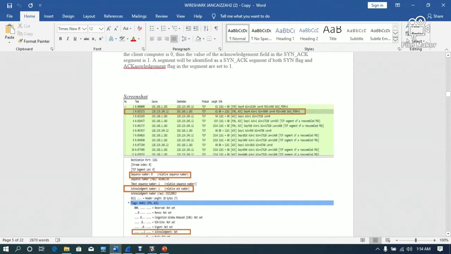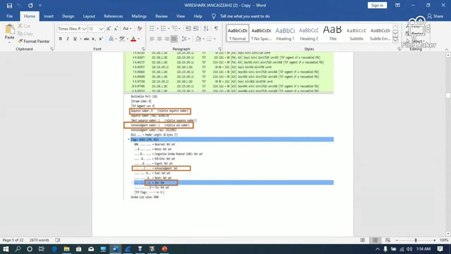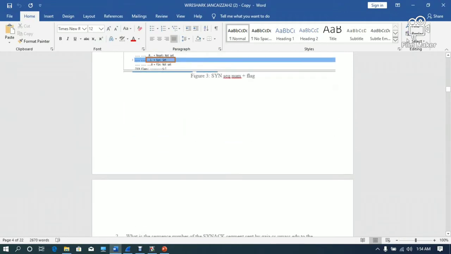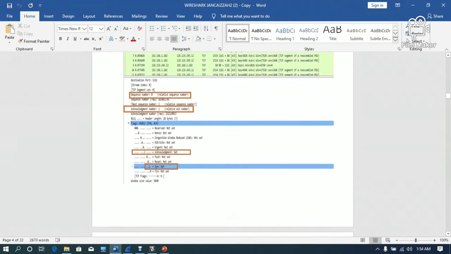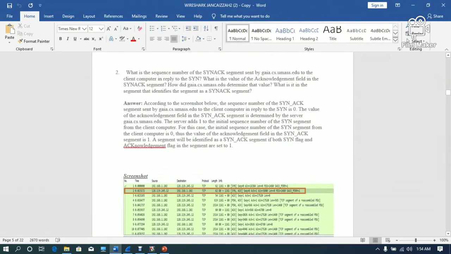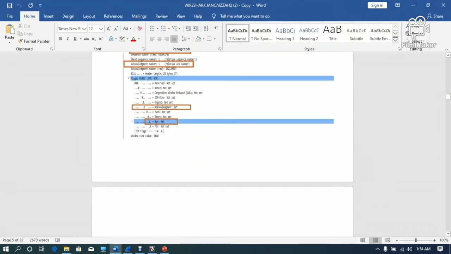Okay, then we pick frame number 2 and also pick Transmission Control Protocol. So we get the sequence number is 0 and the acknowledgement number is 1, and the SYN flag is set to 1.